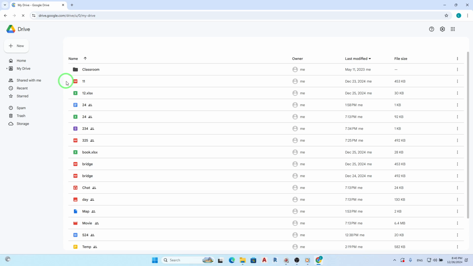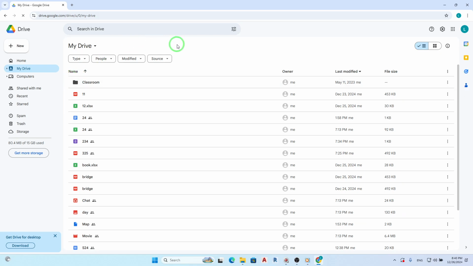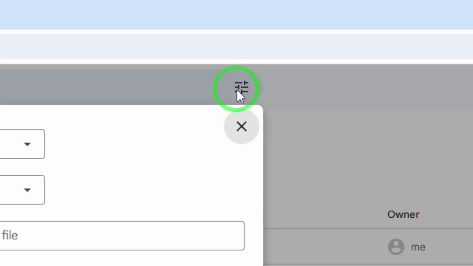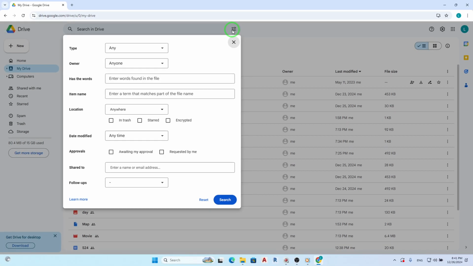Once you're in Google Drive, look at the search bar at the top of the page. You'll notice a small icon resembling a funnel or filter. This is the advanced search icon. Click on this icon to open a drop-down menu that allows you to refine your search.